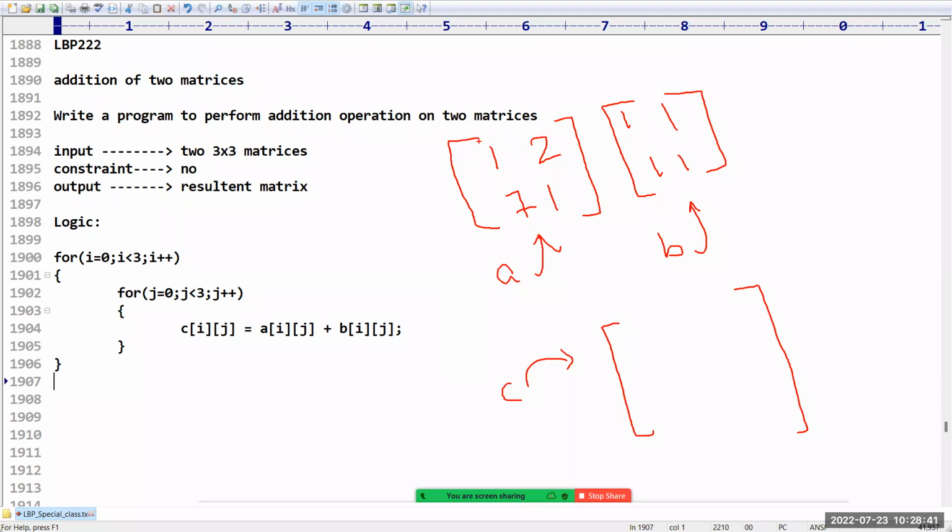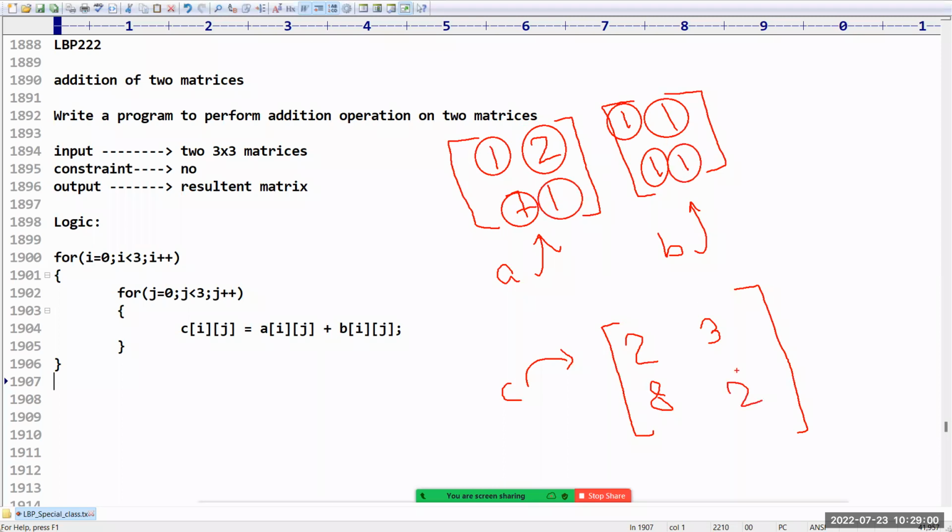Take the first element from this matrix, take the first element from this matrix, add these two. Sir, take the next element, take the next element, add these two. Take the next two elements and perform the addition operation. Sir, is it our required result or not? Yes. This is the way we have to perform addition of two matrices. Simply we have to take individual elements and perform the addition operation.